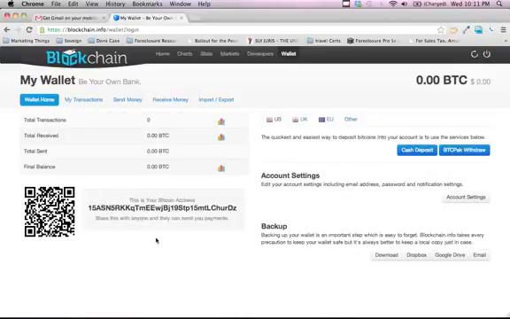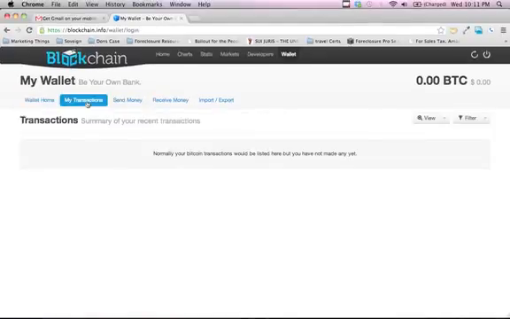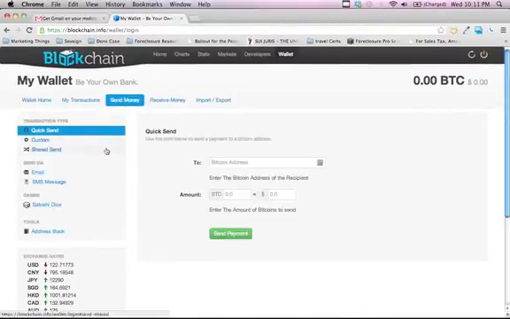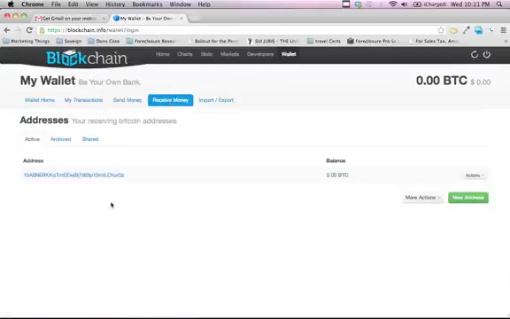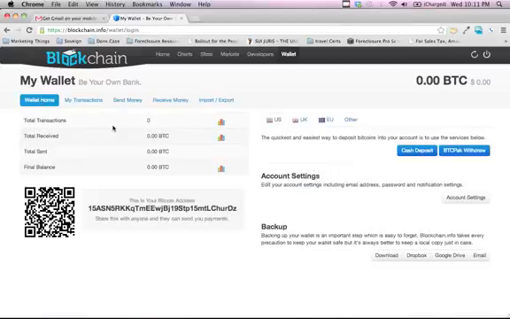Now, some things to take note in here. Right here you have your transaction summary. So here it'll show everything that you've bought and you've sold. You're going to be able to send money, and we'll get to that in a little bit. Receive money. So this is just going to show all the money that you received. And then you can actually import and export all of this. So back to the home.